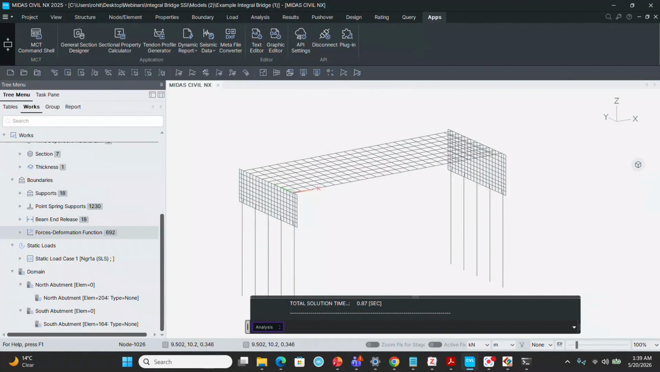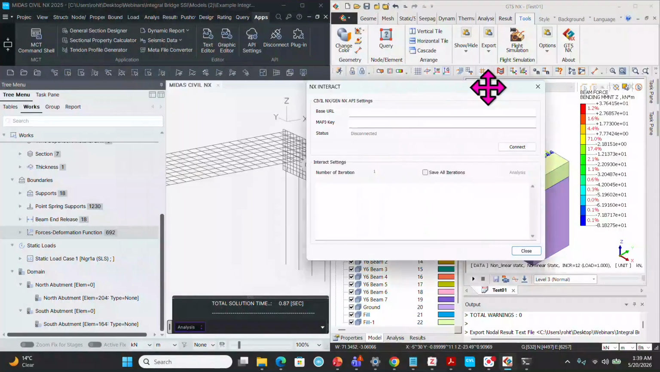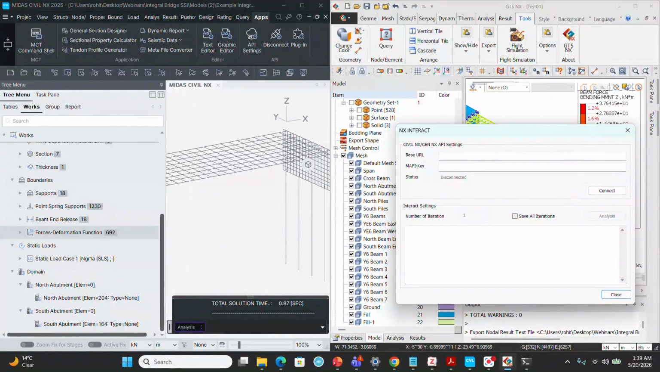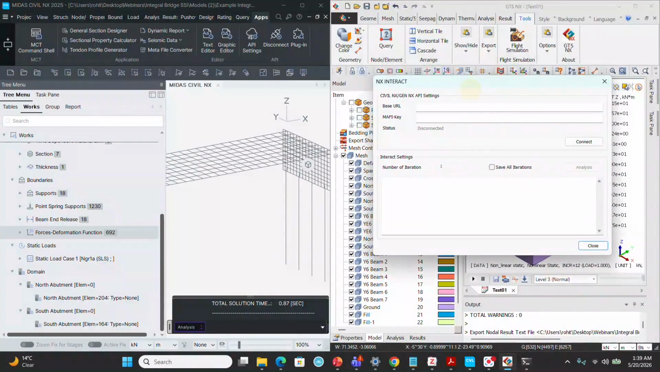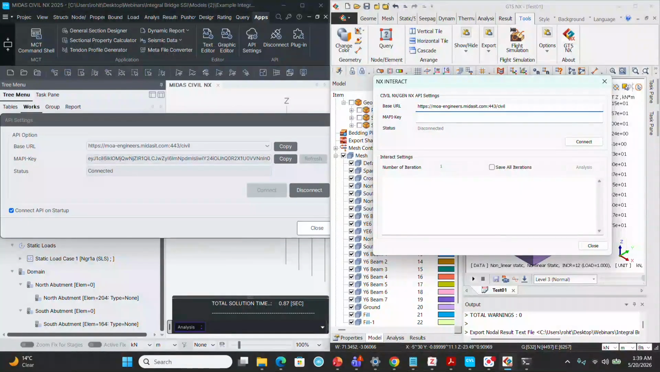So what I can do is move the points here so that it will be easier for us to compare the two. So let us go to the API settings. We copy the base URL here, copy the MAPI key. Okay, so it is showing connected in the API settings. So we connect it here in GTS NX as well.